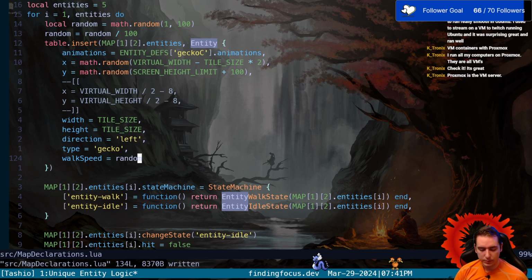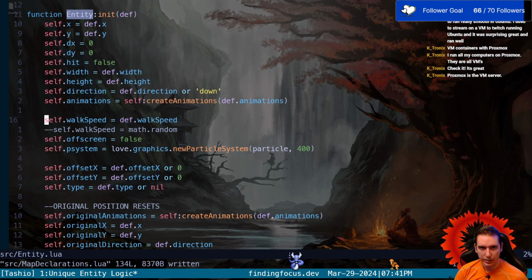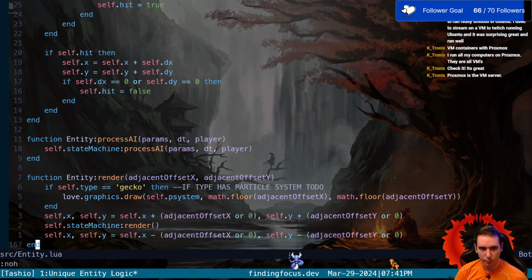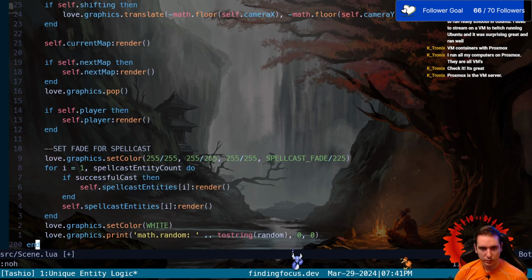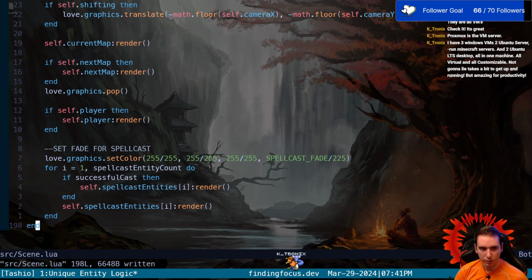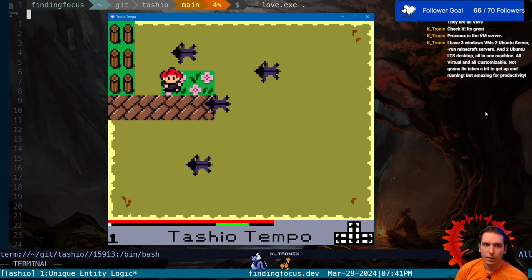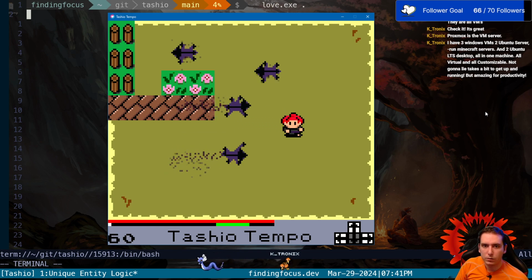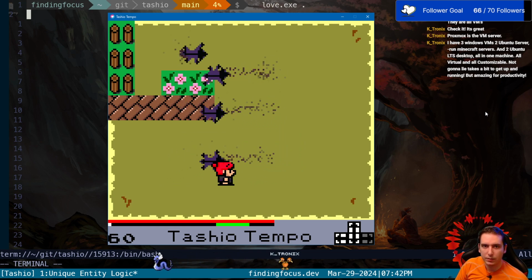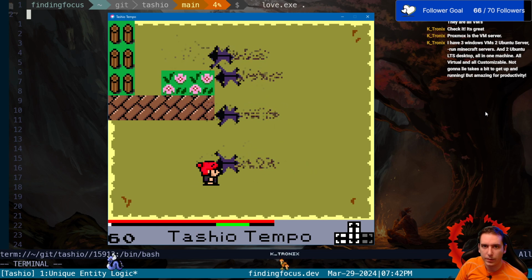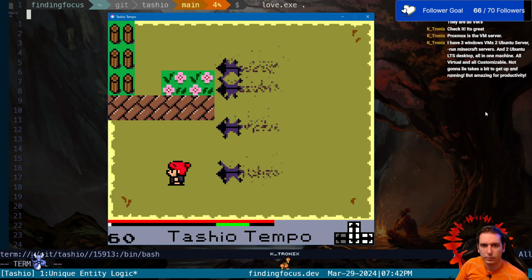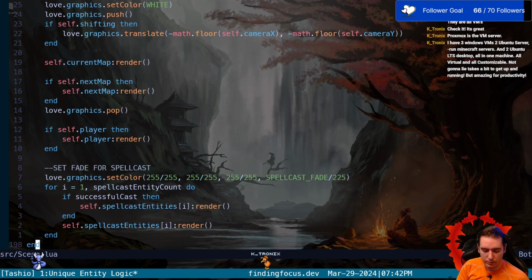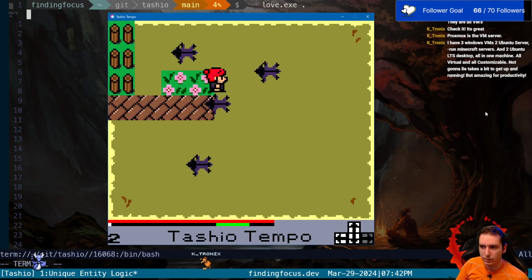Okay, I'm curious. We've got to also go back to our entity class, and we've got to go back to where we're rendering. It's actually in our scene. Go back to where we're rendering our math.random and take that out because that's no longer in there. Do they look like they have a random walk speed? No, they look like they've all got the same walk speed. But does that walk speed change?